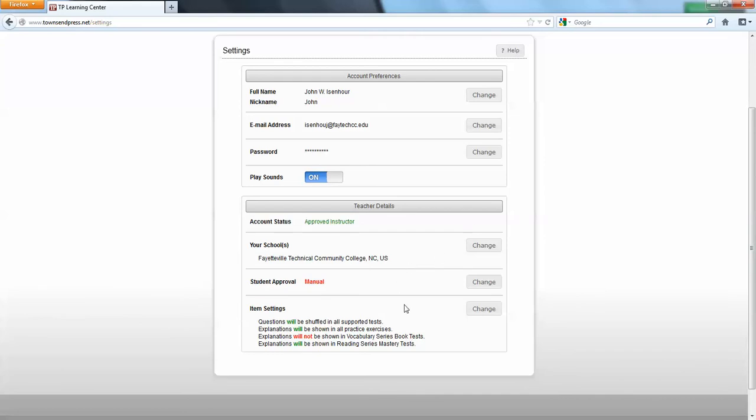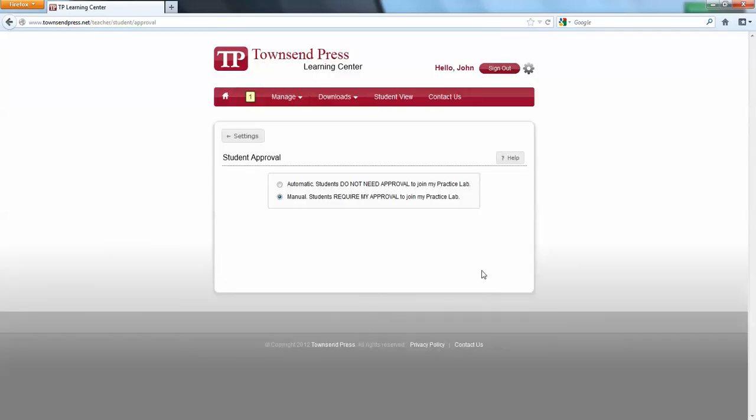Now, the last two settings, this is where you can change some things that will affect how students will view the course or actual student participation. The first setting here has to do with student approval, and I do recommend that you set your approval to manual, and you can change it or set it here. If you set it to automatic, then anytime a student selects your name, he or she can just go right into the course and start working.